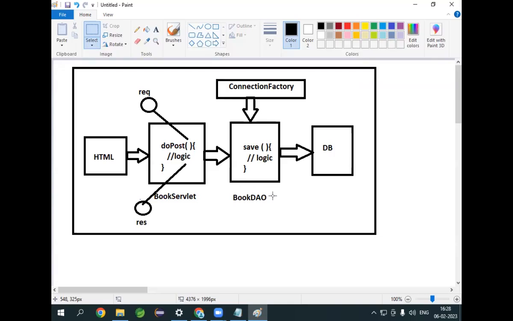The user will interact with the HTML pages. The user will communicate with the web pages, enter some data, and click on the submit button. Then the request will go to my servlet. Who is sending the request to the servlet? The browser. The user is performing the operation on the browser. The browser will capture the form data, prepare the request object, and send the request object to the server.